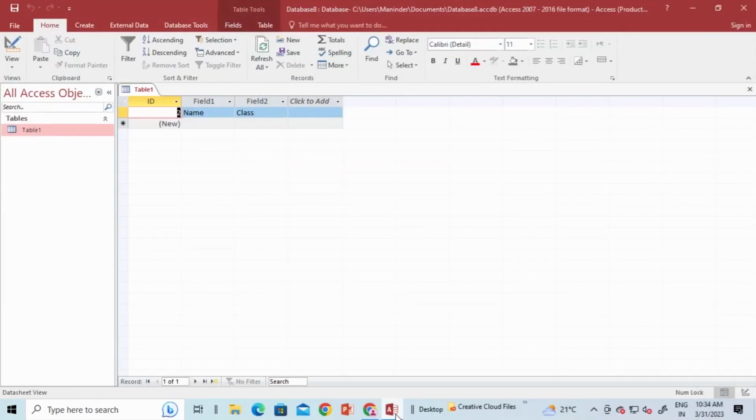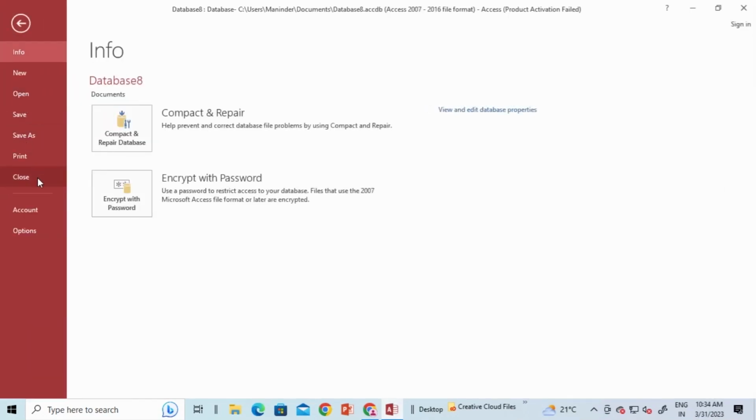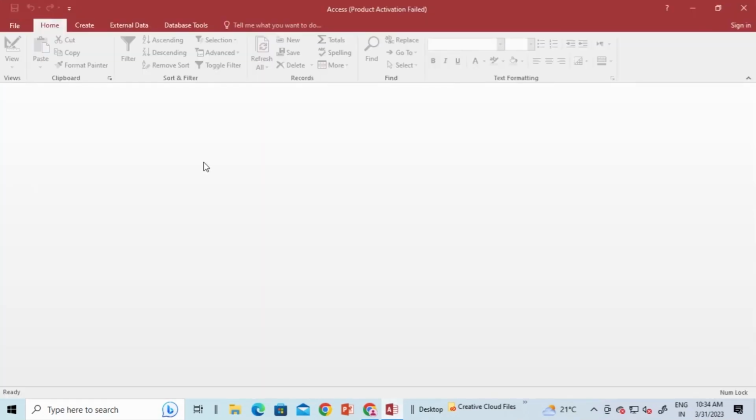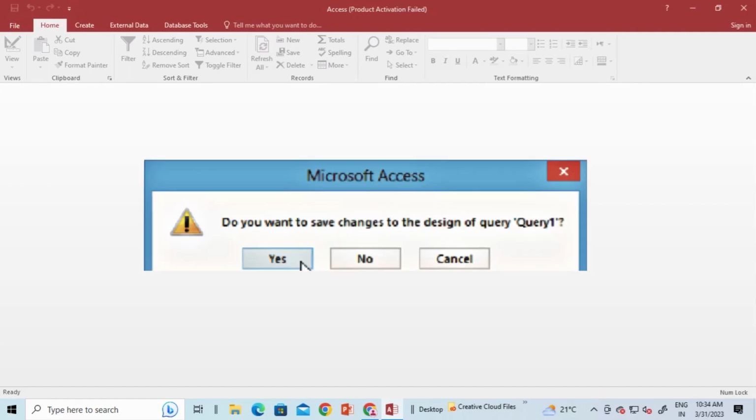Next, let's check out how to close a database. Start by selecting the File tab to go to Backstage View. Then select Close. After that, if you have any unsaved objects, a dialog box will appear for each one asking if you would like to save it. Select Yes to save the object, No to close it without saving, or Cancel to leave your database open.